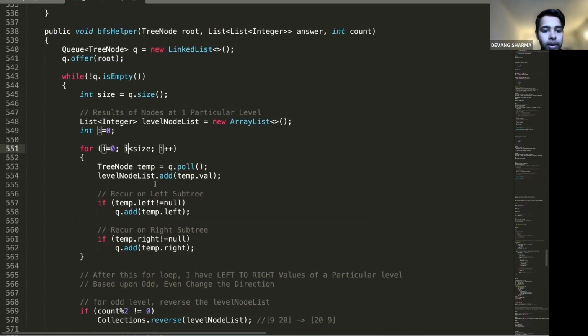Now what you're going to do is pull that value from the queue. This is not called pop, this is called poll, just to be clear. Pop is a term you use for a stack rather than a queue. So you poll that value, which is temp, then add it to your level order list. You recur on left, you recur on right.